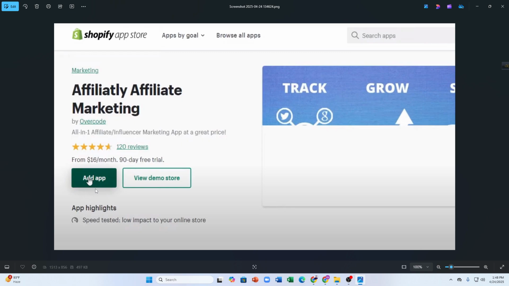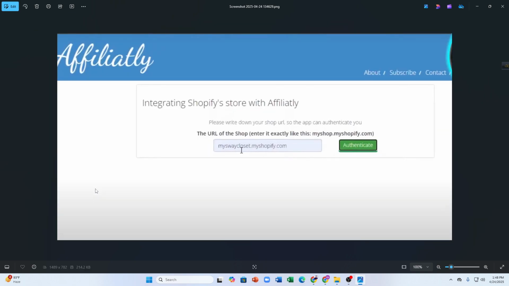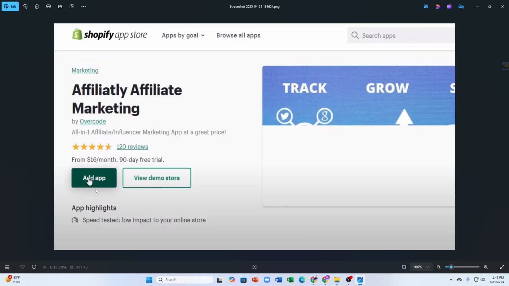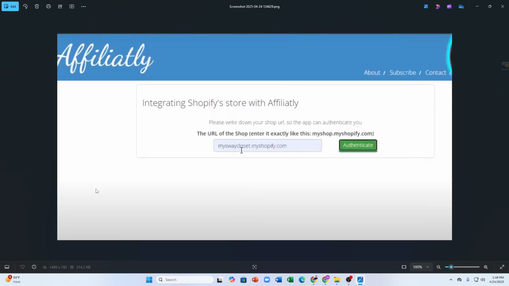So after clicking onto add app, you have to go to this site, or it will just redirect you to this site automatically. Okay, now you have to enter your shop location, like shop link. So after entering your shop link, you have to tap onto authenticate.